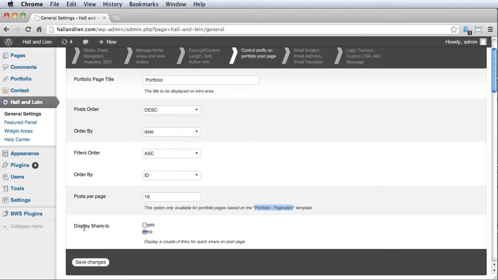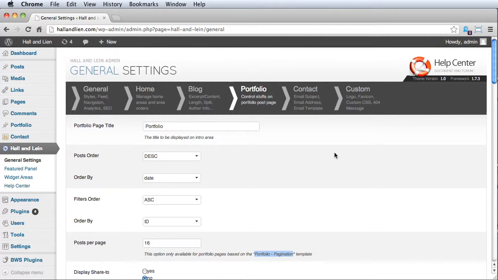Do we want to display the share buttons? Yes or no. Currently it's at no. And save changes. And the contact menu, we don't need that. I'll show you how to change the form contact information.